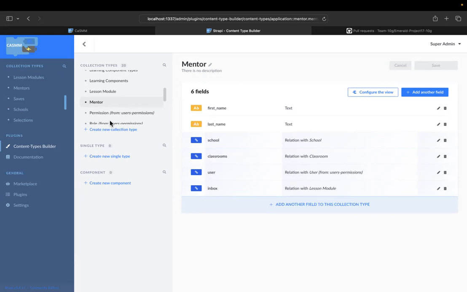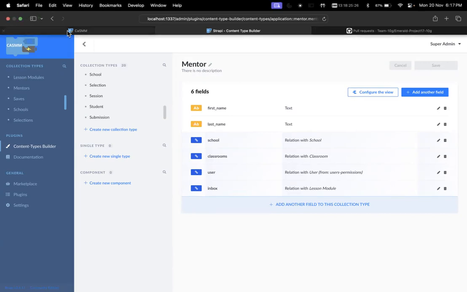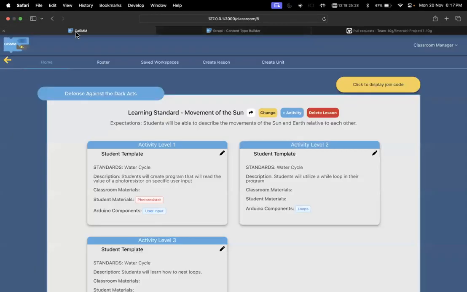So in theory, the proper thing to do here is create a new collection type, which is going to be an inbox, and then in there have two different sections: lesson modules and one inbox to one, what's it called, mentor. But I was really lazy. I didn't want to deal with all that, so I just created this, which technically isn't right. But like I said, I just tried to be lazy.